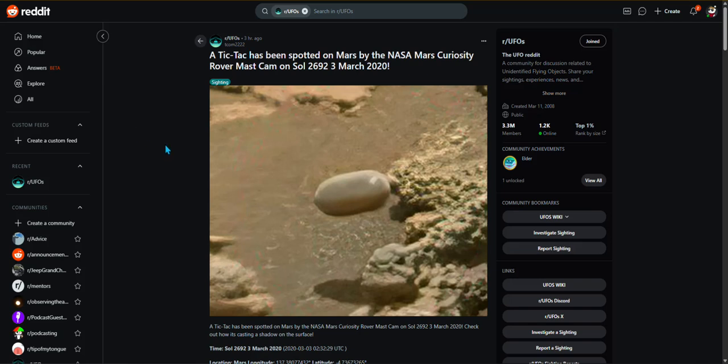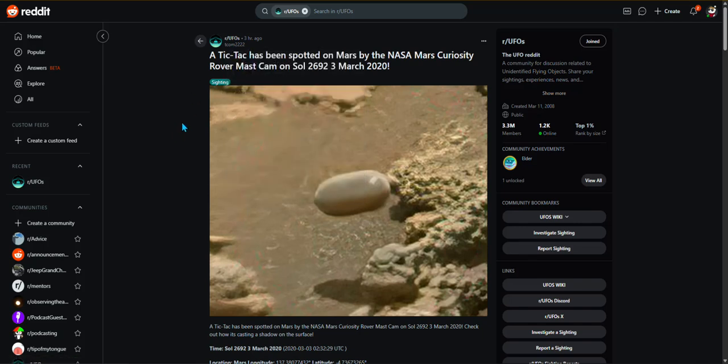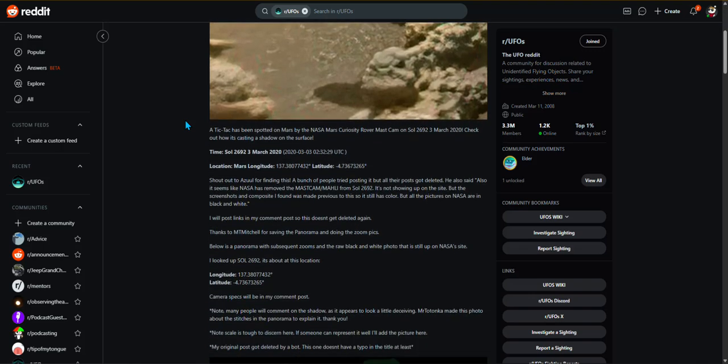There's a post on Reddit, the UFO thread, about 3 hours ago from TCOM2222 that says that there's a Tic Tac object that was spotted on Mars by the NASA Mars Curiosity rover Mastcam on Sol 2692 on the 3rd of March 2020.